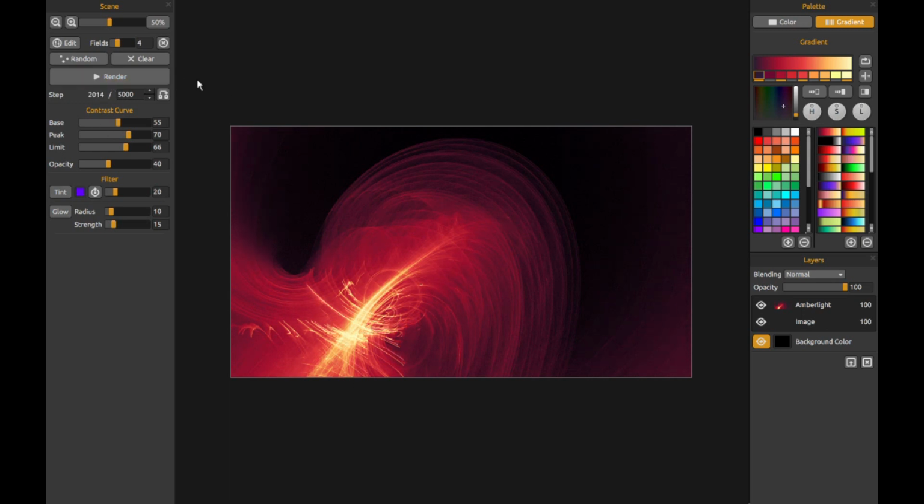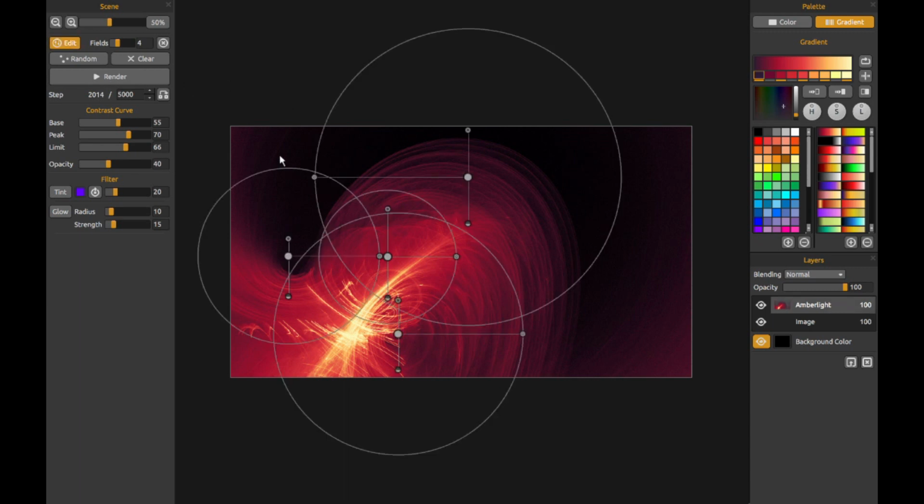So we'll stop that for a minute, and let's take a look at what it is actually doing. If you click on the canvas itself here, you see these four spheres, and that actually represents the fields that are here. By default, the startup is four spheres, four fields of influence for these particles that make up the image.